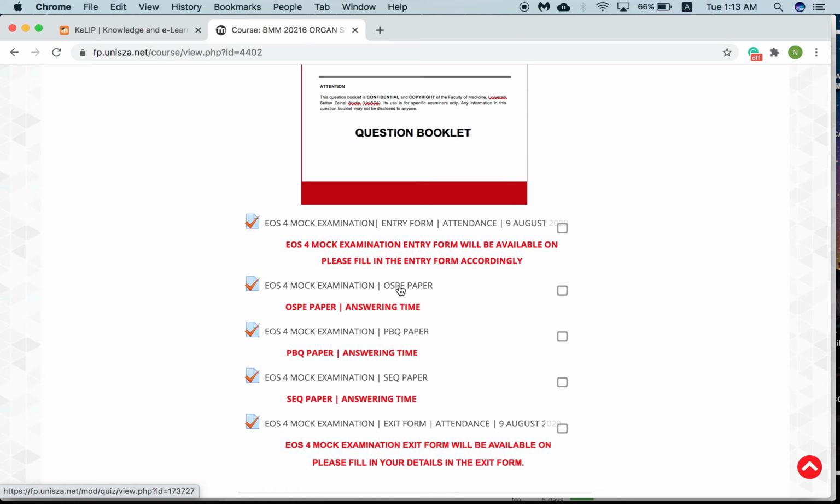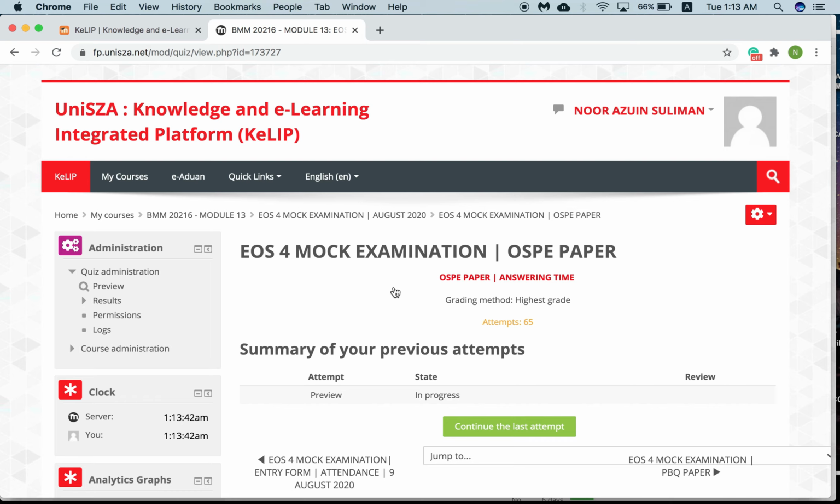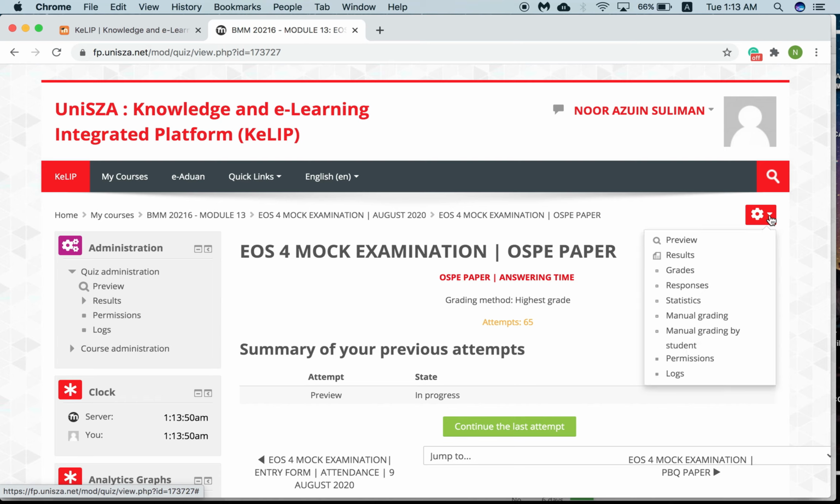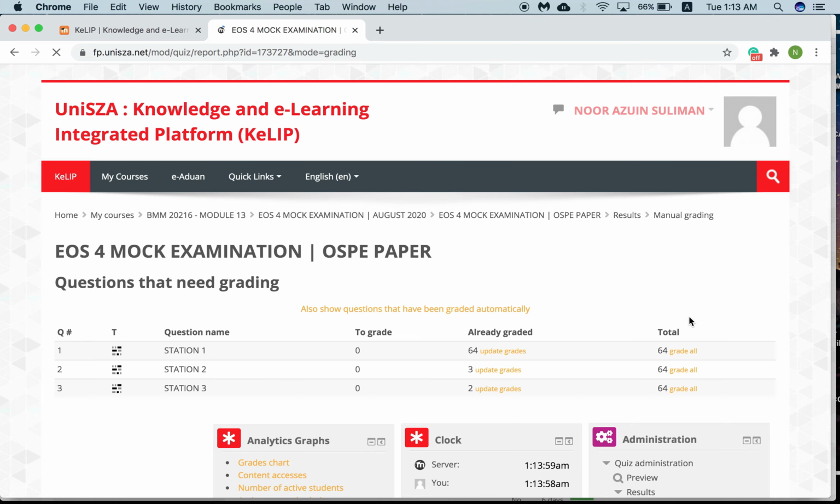So right now, let's click on this link. Once it brings you here, you need to go to the actions menu icon at the top right corner over here and click on this arrow. Then go to the manual grading menu and click on this menu.